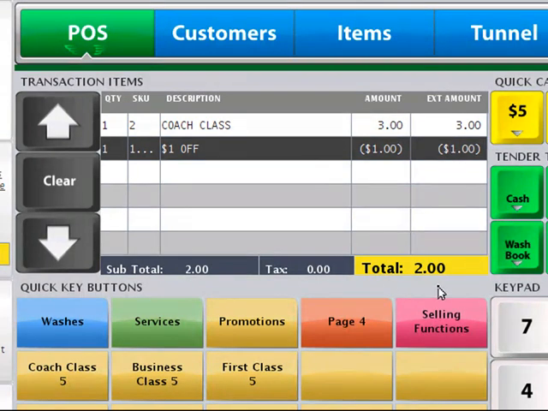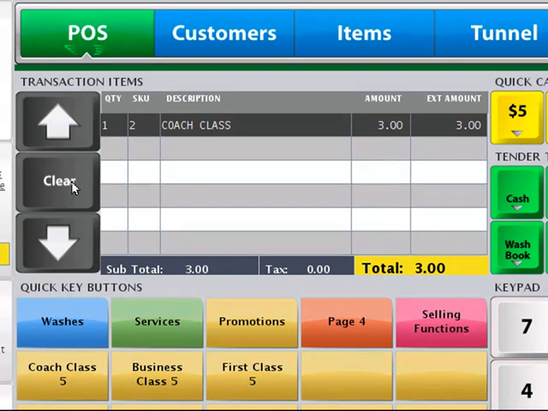This will update our grand total from $3 to $2, and the cashier can now tender the transaction. If the cashier for whatever reason made a mistake and entered the wrong coupon, when the coupon line is highlighted, you can simply press the clear button to clear it. This will remove the coupon from the sales transaction.